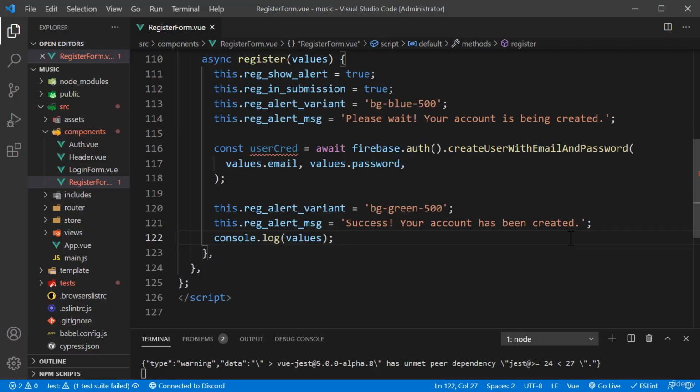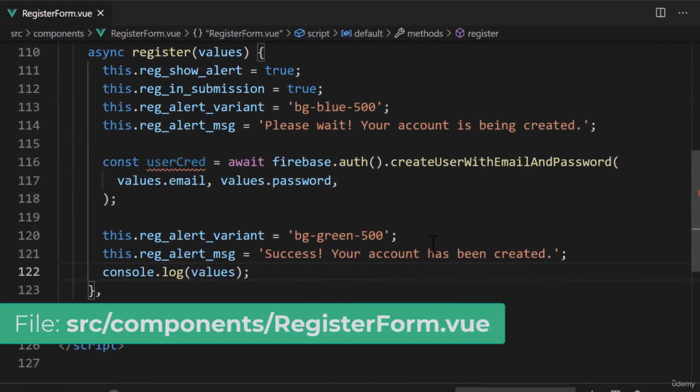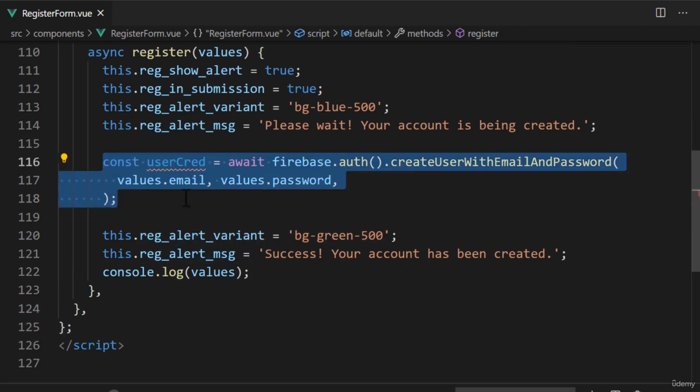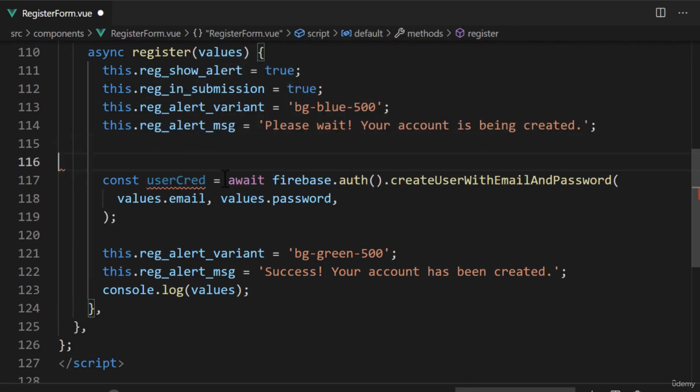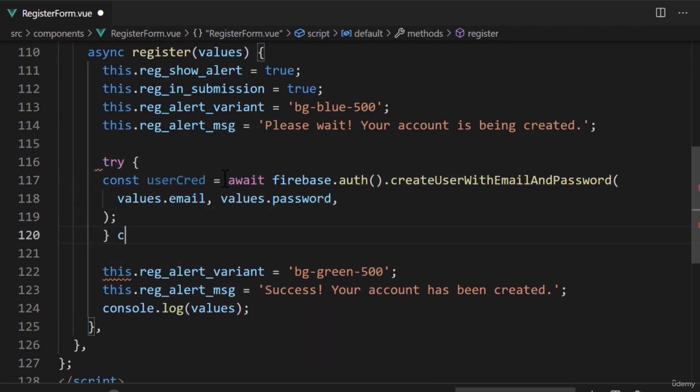In this lecture, we're going to handle the response from Firebase. We're using the createUser function to initiate a request. It's possible we may receive an error from Firebase. We'll want to handle the error if that happens. Since we're using async await syntax, we can't chain the catch function. If we want to catch errors, we'll need to use the try-catch block. Surround the asynchronous statement with the try-catch block.